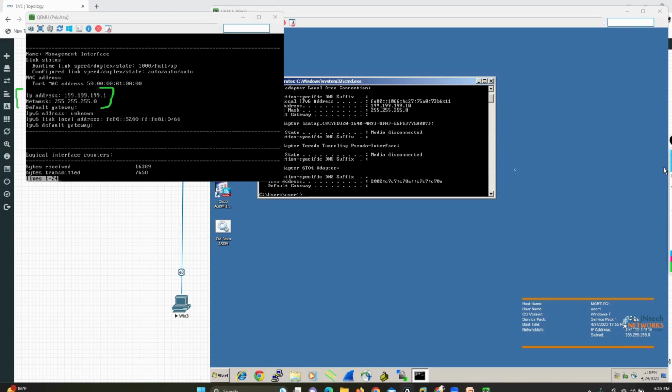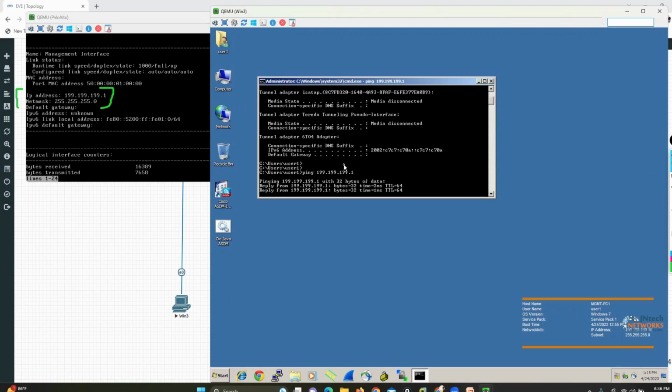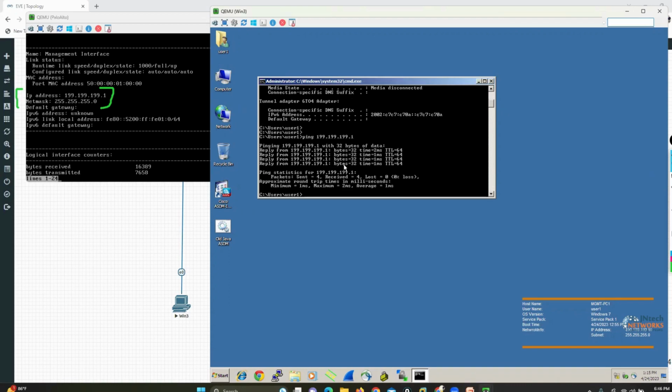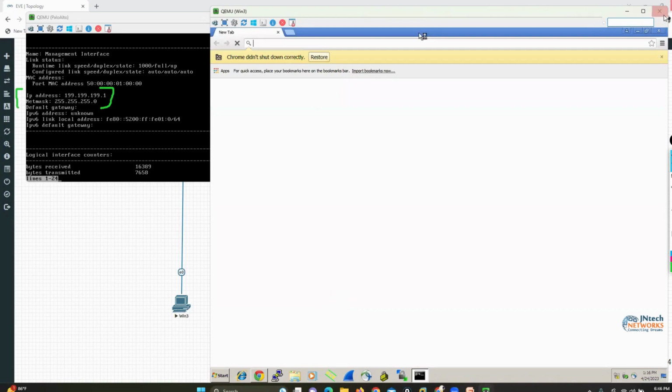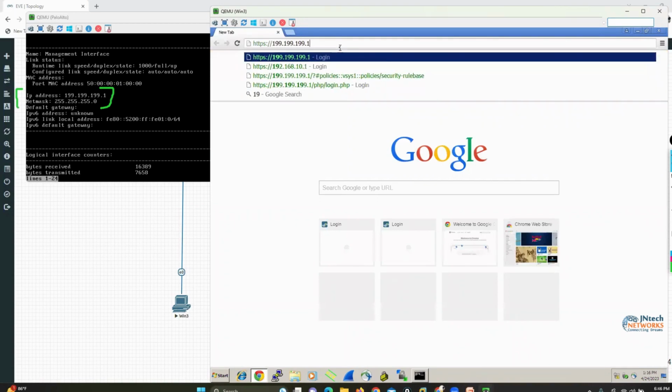Now that we have an IP address, I'm trying to verify my connectivity from this management PC. So ping 199.199.199.1. And yes, we are getting a reply because by default the ping service is enabled. Since you are getting a reply, you can open any browser. For example, I'm using Google Chrome, so you can type here 199.199.199.1.